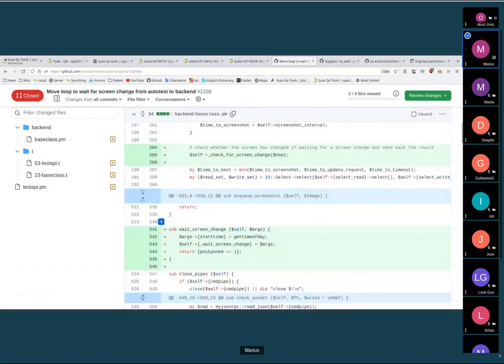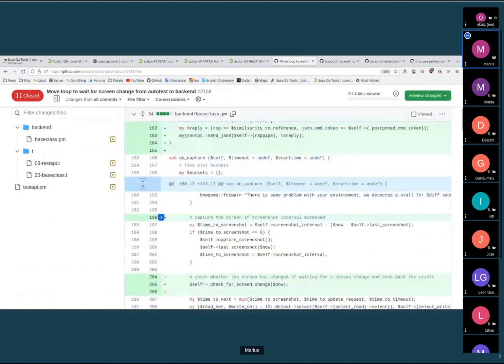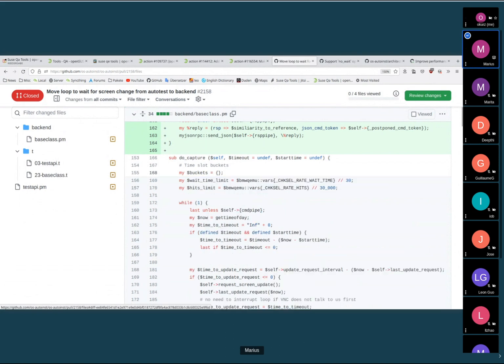And therefore, I'm scrolling to the top. So let's have a look at baseclass.pm. The backend, as I mentioned before, has this big loop processing VNC data and a lot of things. So the loop is the function doCapture. I think it's also called the capture loop. And as you can see, it's basically an endless loop. So as long as the backend is running, it will definitely also run that loop.